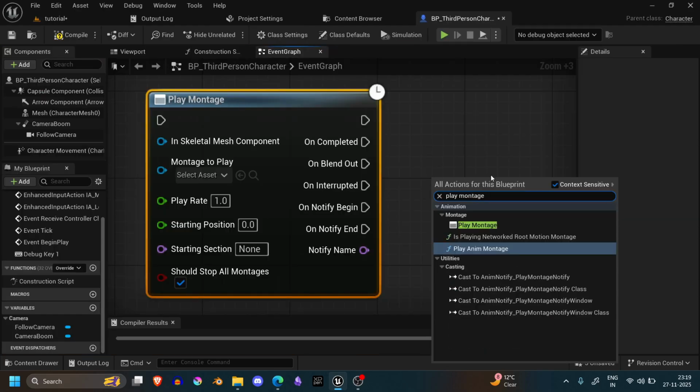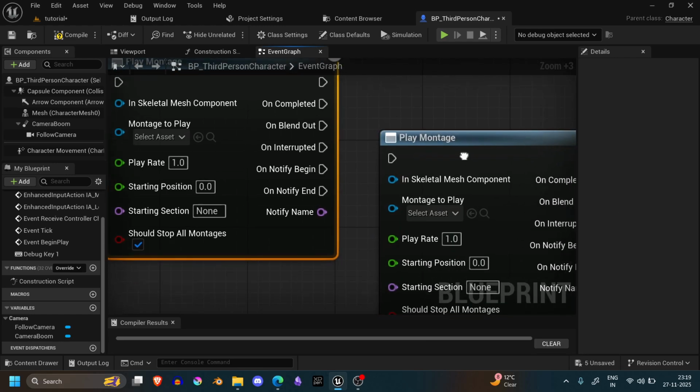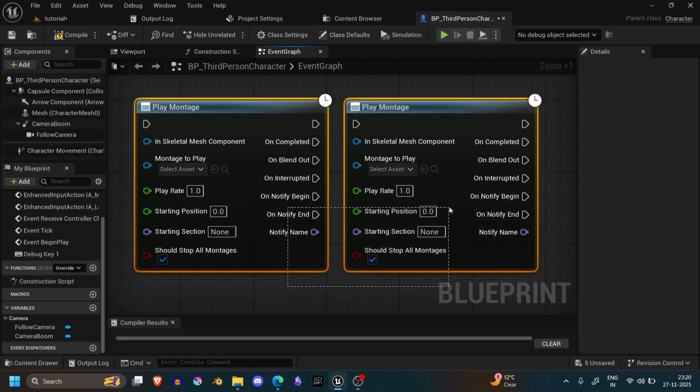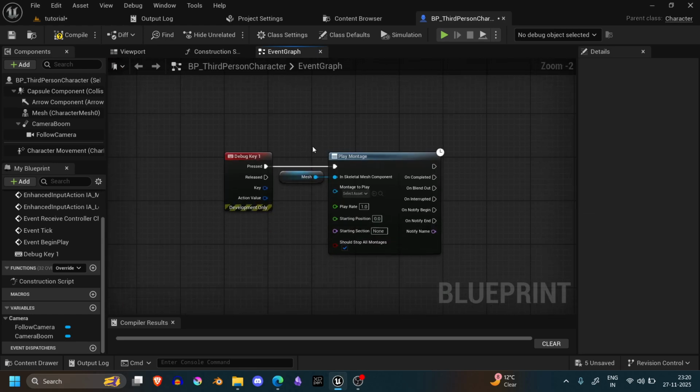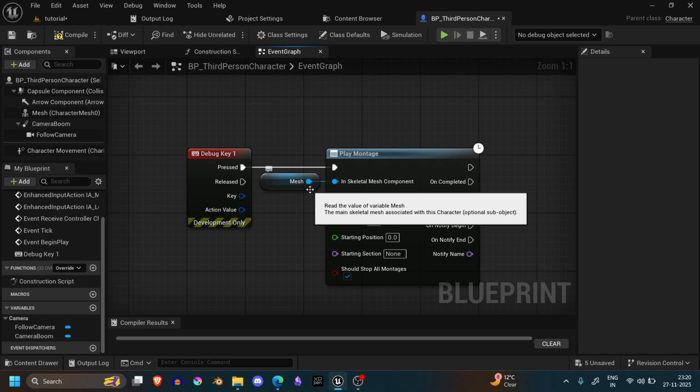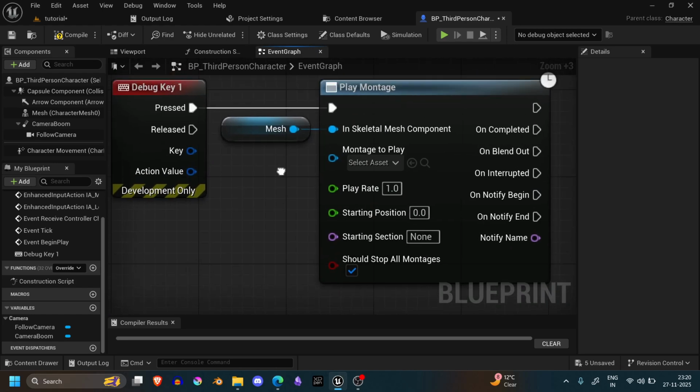Now to get this node, just right click and type in Play Montage and you will get this node. For now, let's just remove both of these because we have an example prepared for us. As you can see, it is a very simple one. We have a debug key one, which you can get of course by just typing this exact event, and then you will get the node which is connected to the mesh.